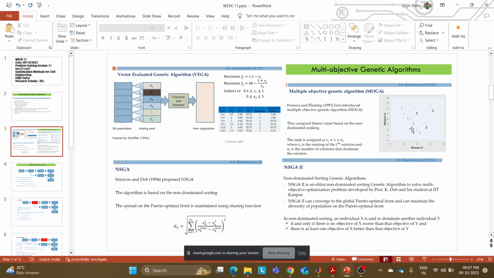So these 4 solutions dominate this solution, so this will have a rank of 1 plus 4, that is 5. Again, these two lie in the same category, so this 5 and the 5 are not dominated by each other. Both the 5s are dominated only by the solutions to the left of them. So these two solutions are dominated by these 4 solutions, so both will have a rank of 1 plus 4, that is 5.